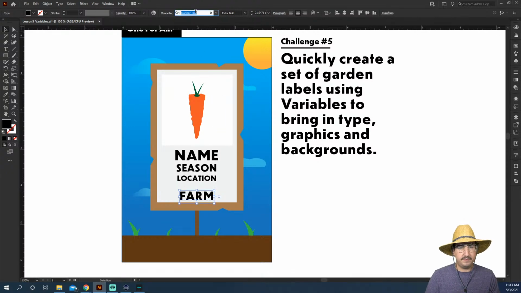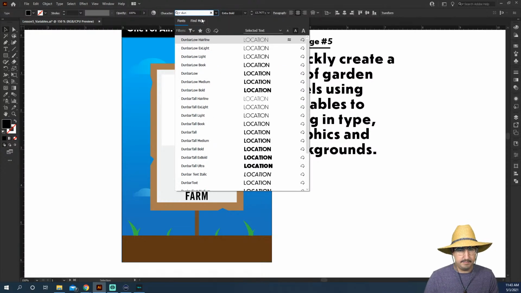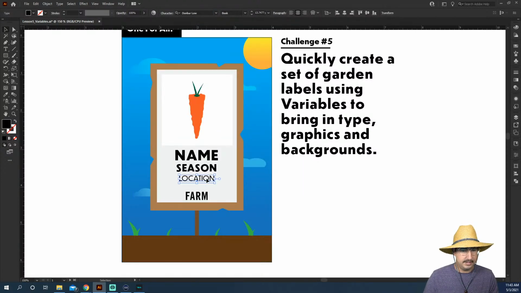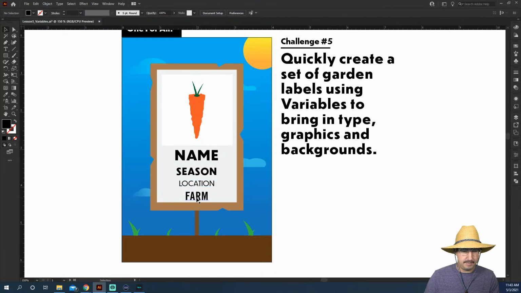Maybe we want to put one of these in Trade Gothic. Let's do that. And then one of these is going to be in Dunbar. Let's do book. There we go. So we've got a couple different pieces here. Let's go ahead and align these all to the center. And now the magic is about to happen.